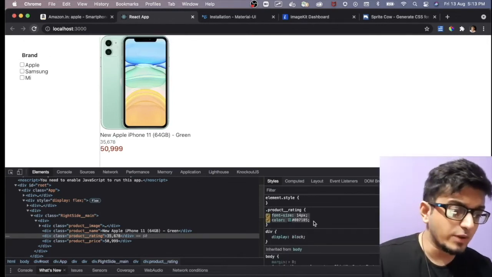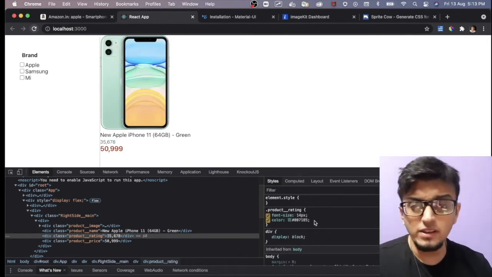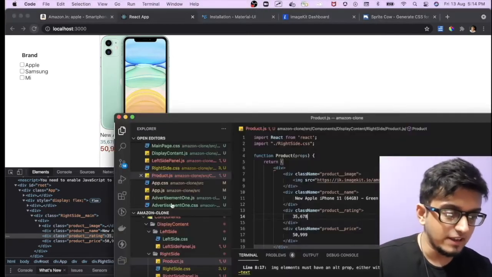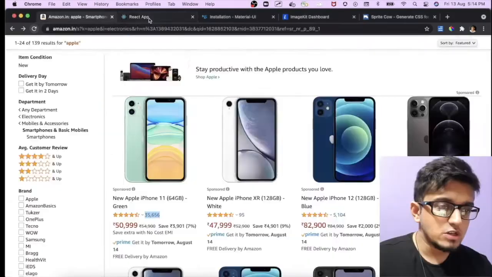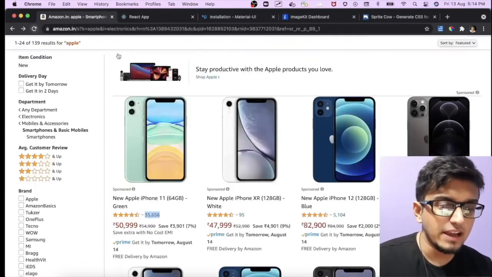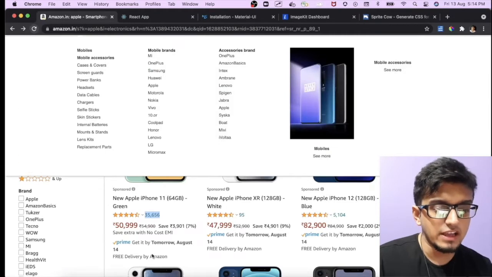And great, this is looking quite nice. Let's now copy all the CSS property from here and let's paste it into our CSS file. So great, over here you can see we got a template which looks more or less similar like the way we have over here in our Amazon app.